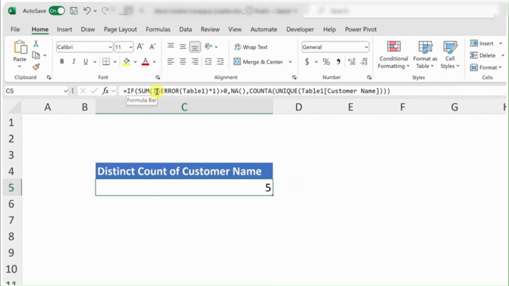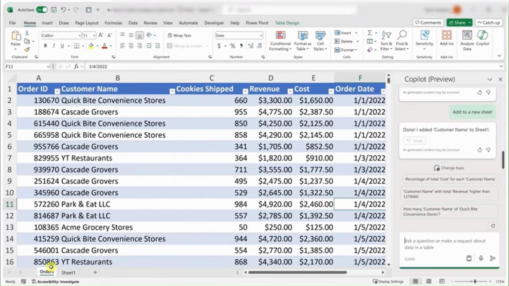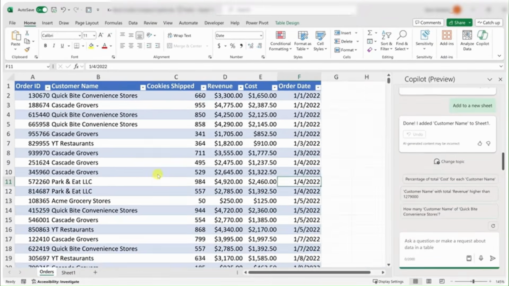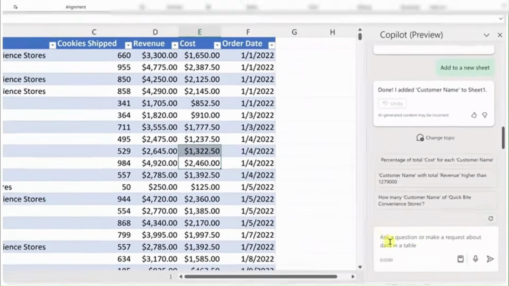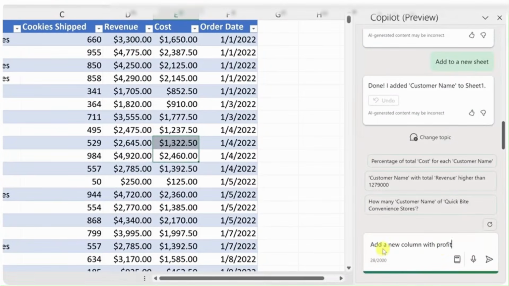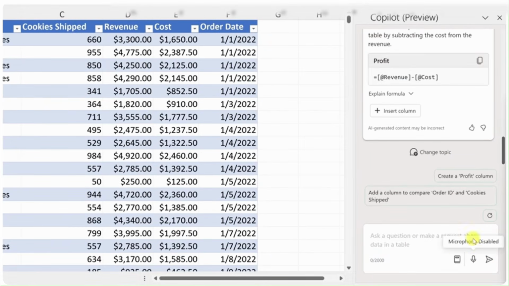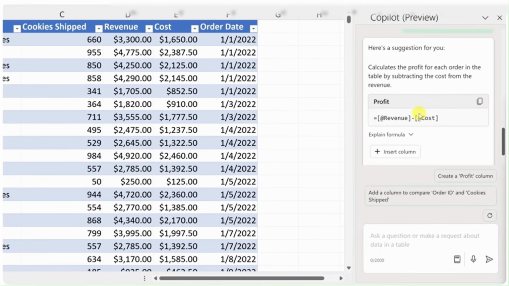Let's now go back to the order sheet and try something a little bit more complicated. Let's see if we can add a new column to this table with the profit. That's the revenue minus the cost. Right down below here, I'll type in my prompt. Add a new column with profit. That should be easy enough. But let's see what it comes back with. I'll click on send. Right up above, it looks like it came back with a response.